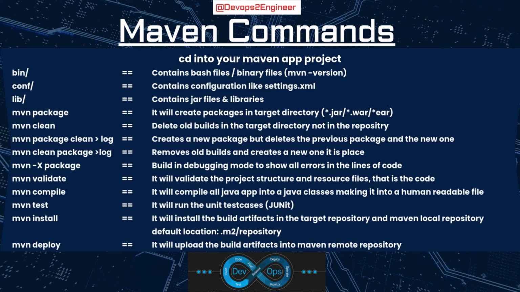mvn install will install the build artifacts in the target repository and the Maven local repository. The default location for the Maven local repository is .m2/repository. mvn deploy will upload the build artifacts to the Maven remote repository.